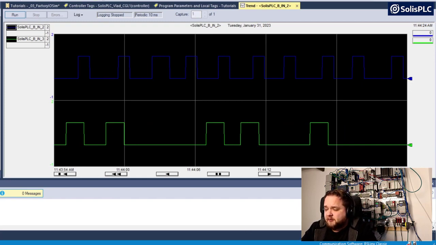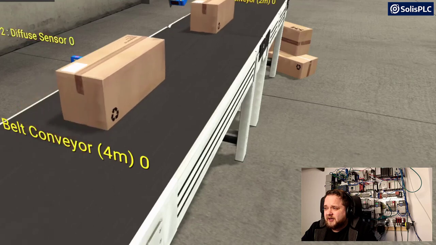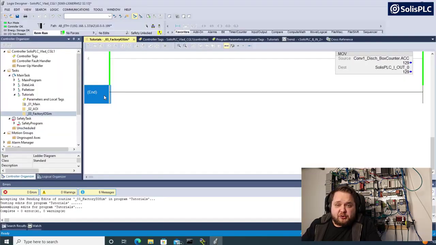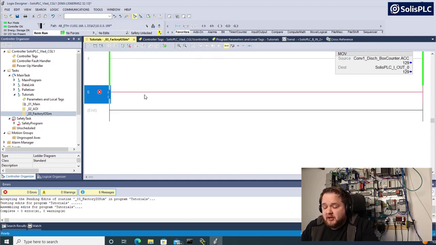So I stopped the trend. I'm also going to stop Factory IO's simulation so that we can start writing some basic logic, and then we're going to validate this in the real system. So I'm going to create a new rung in which I'm going to create all of my logic for this application. So I'm going to select new rung.